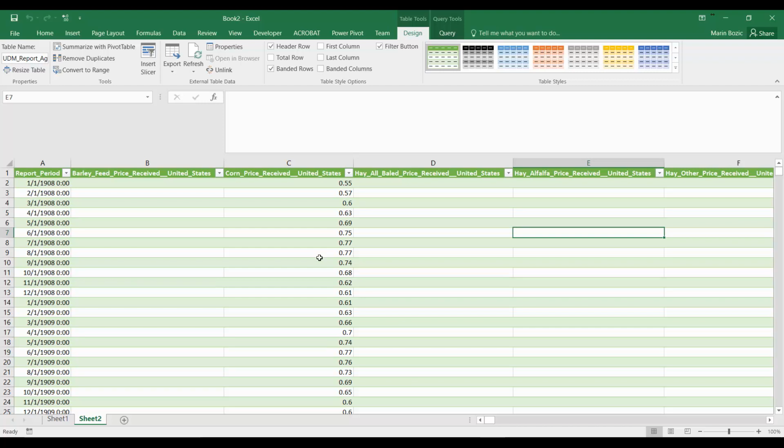This is the first in a series of UDM tutorials on query editor in Microsoft Excel. Consider the following example. You have just imported the agricultural prices table. You notice that the earliest data available runs to 1908, though you only need data for years 2000 and later.